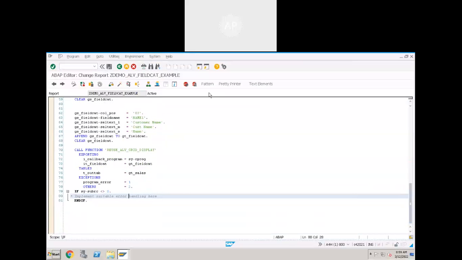Which option will we try first? Is it navigating to the standard VA02 transaction or interactive report, like displaying next level data? Which one we try first? VA02. Okay, then we'll navigate into the standard transaction. We'll see that first.